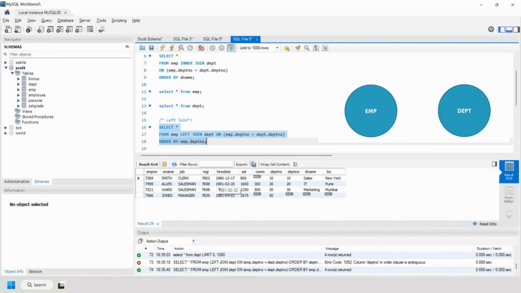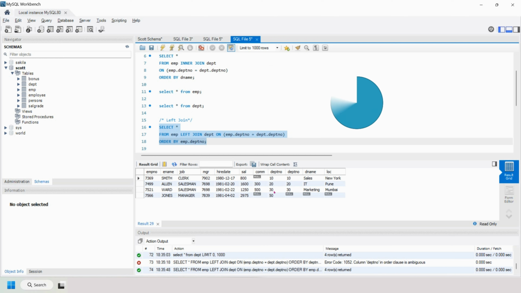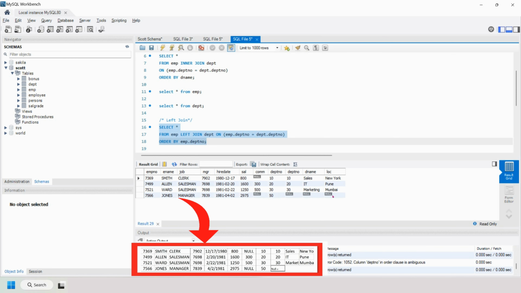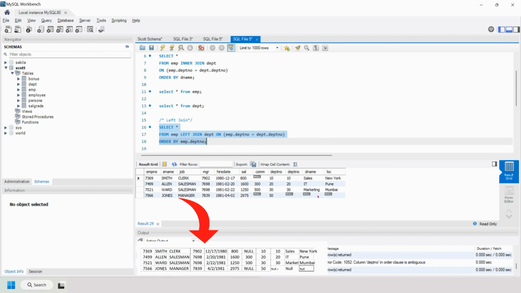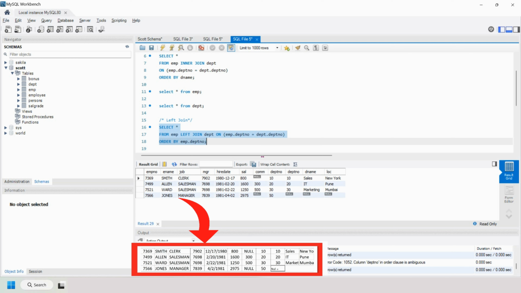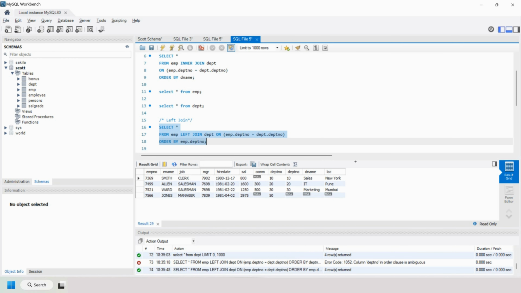Here it is. So we have 3 records which are matching between both the tables, and the 4th record having department number 50 comes from the left table, but it doesn't have any match in the right table, and that's why we see nulls in all its columns. This output matches our Excel which I just showed you. So that's it, a left join.